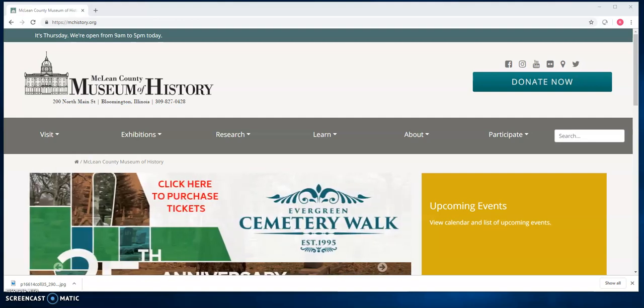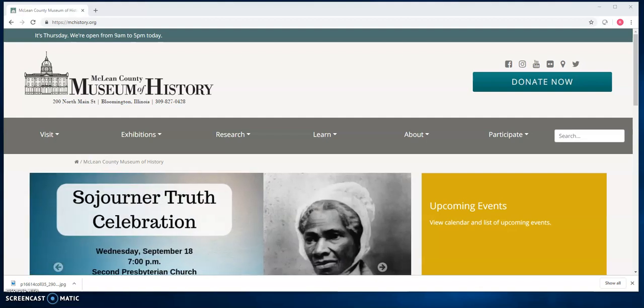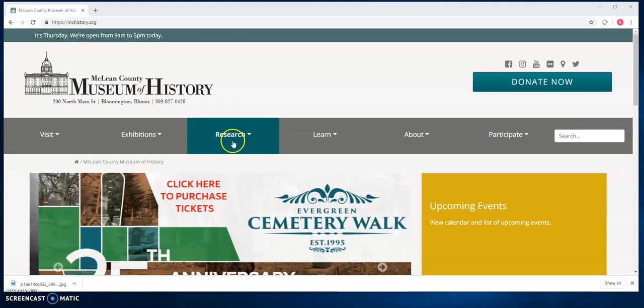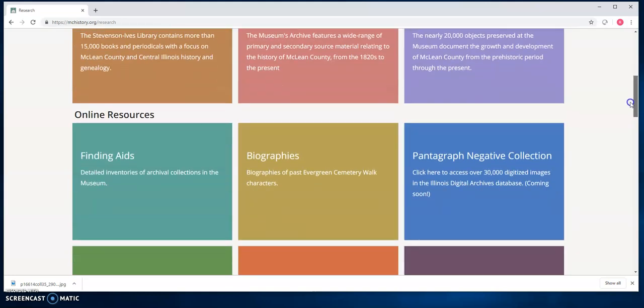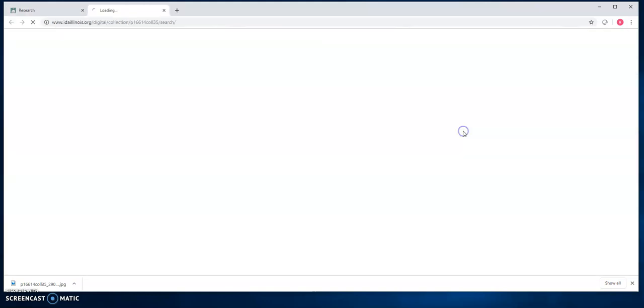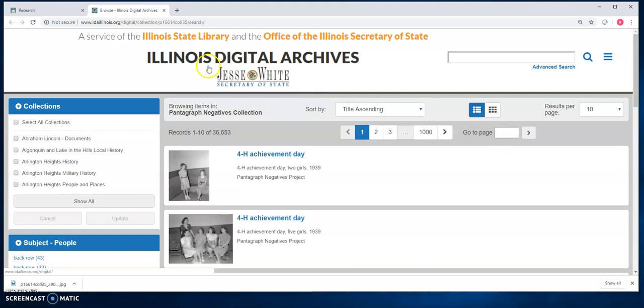Start by using Google Chrome or the Safari browser. These browsers work best with the archive. Start at the Museum of History. Choose Research, then Resources, and scroll down to find the Pantagraph Negative collection. This links you directly with the Illinois Digital Archives, and here you can see that you are in the collection of Pantagraph negatives. On the right is this search bar.